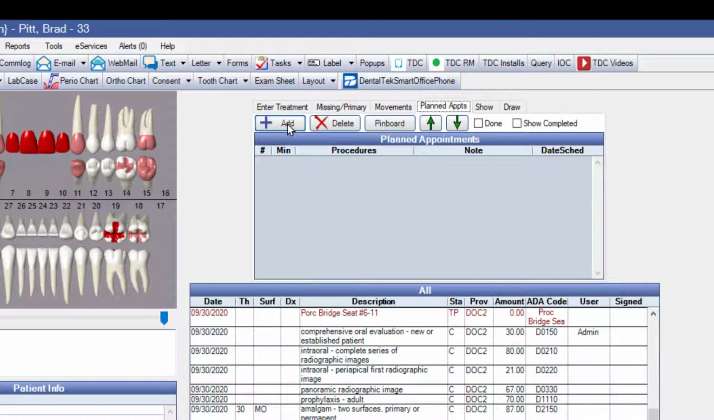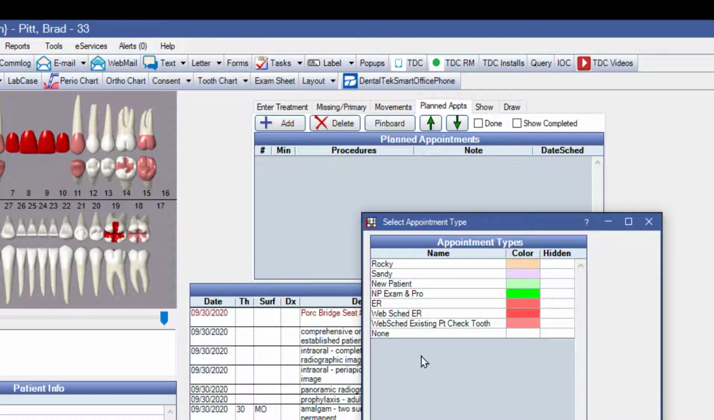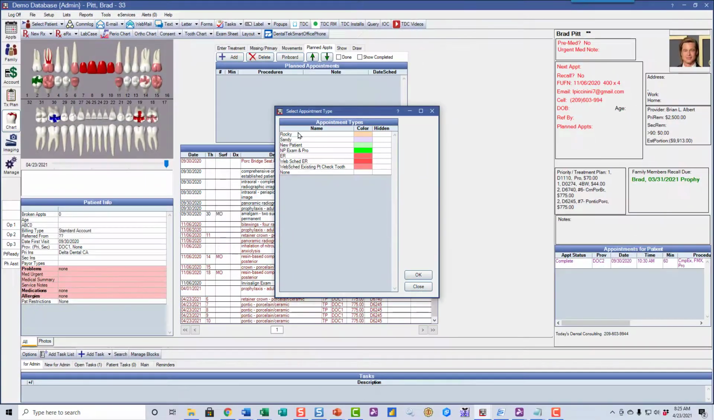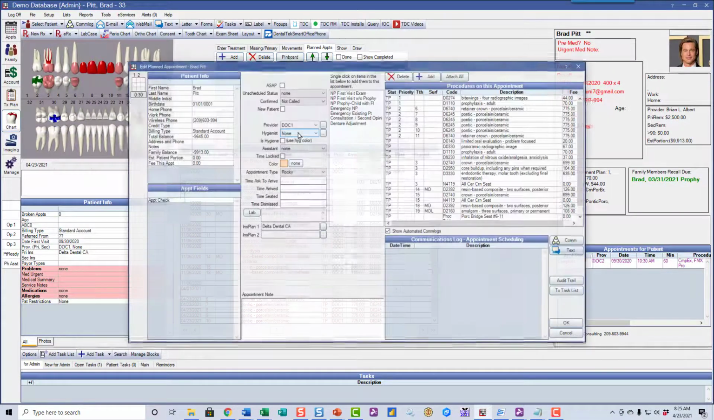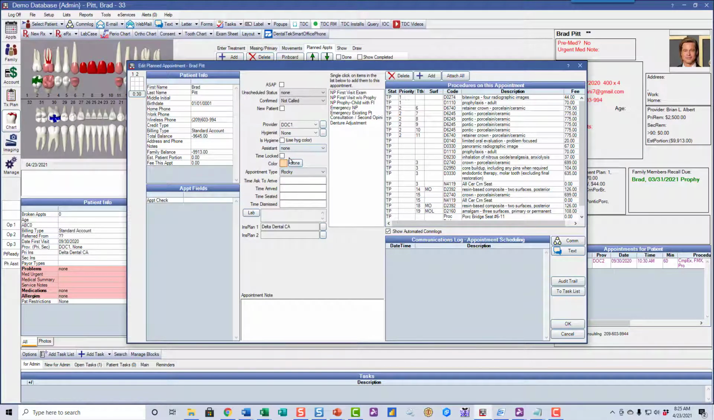So I'm going to add a planned appointment, and here's where I can use those appointment types. Now I know this is going to be a bridge, so that's going to be a rock or Rocky kind of appointment. So I can just select that, and now I can put the correct color in there. And now I can go in here and I'm going to do this bridge. If you notice over here, when I was putting that in, it was extending this provider time. Well, that's probably not enough time for a bridge, so I'm going to make that a little bit longer. And I'm going to have the chair side do the temporary, so we'll free up the doctor there.